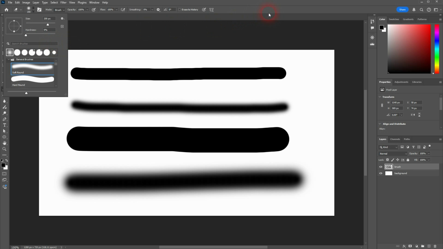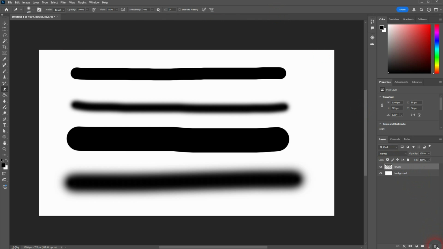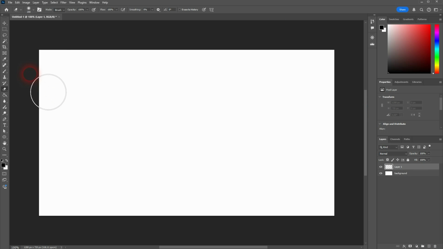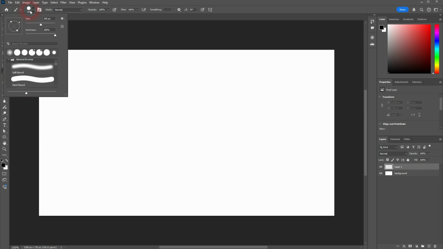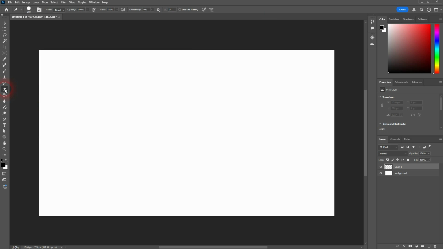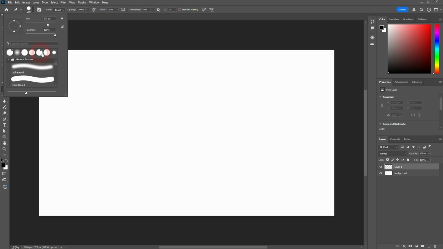Let me delete this layer, create a new one. Some of these brushes, they have a little icon in the top right corner right here. And it's because some of these brush types actually activate different tools. For example, the eraser tool. So you have to watch out a little bit for that. For example, this one that I've got active activates the eraser. This one here activates the brush.